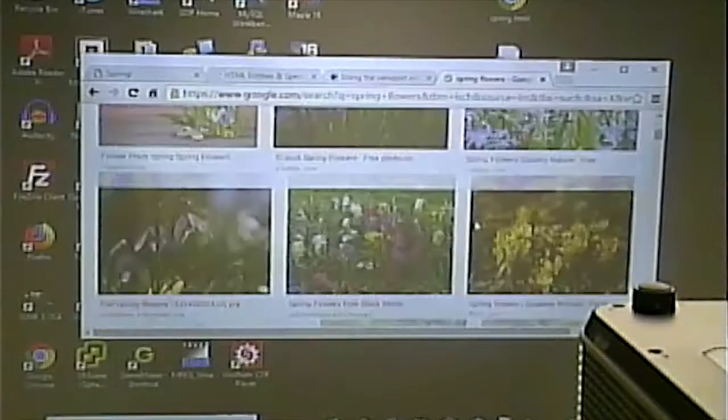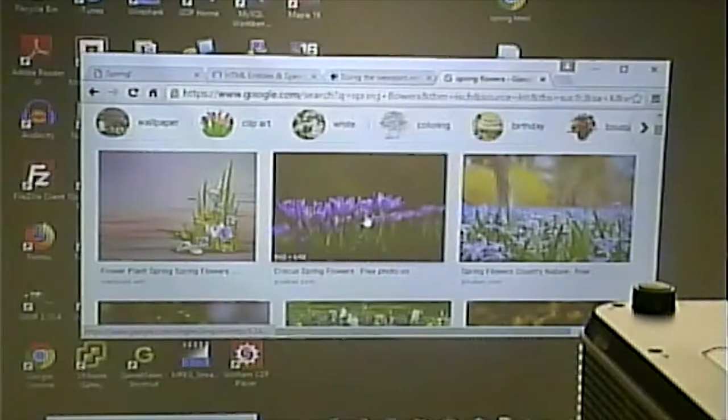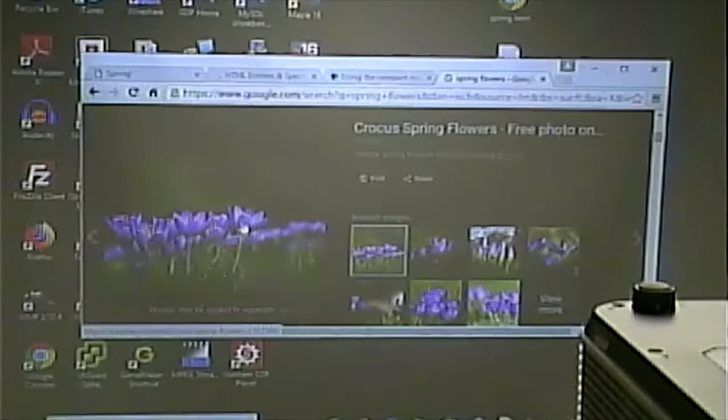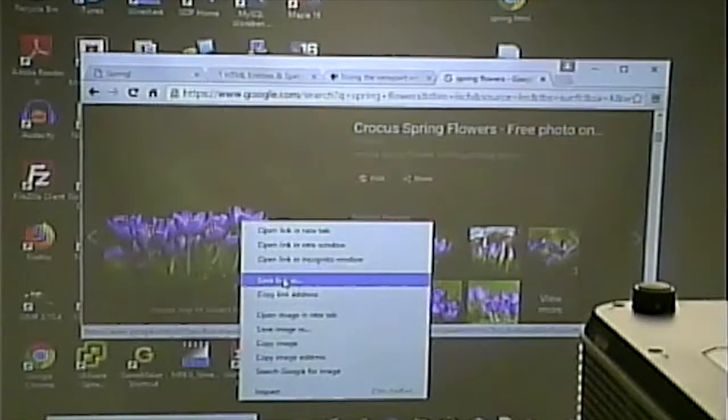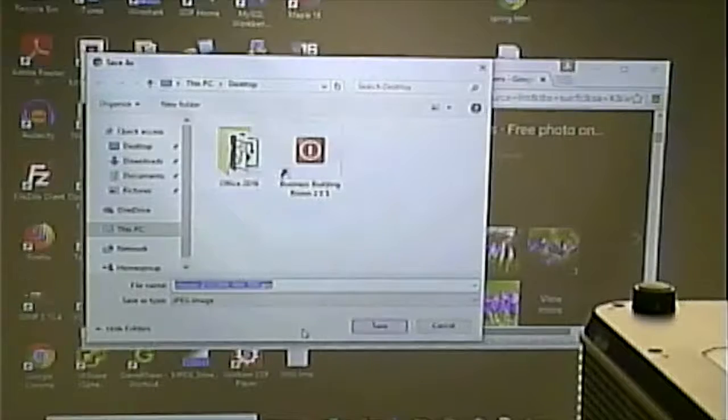So, I'm going to pick this image. Go right mouse and save it. And I'm going to save it on the desktop. All right, because again, just like with the CSS files, I'm going to put everything in one folder. So I'm going to put everything on the desktop.